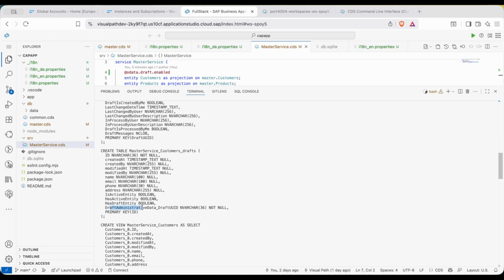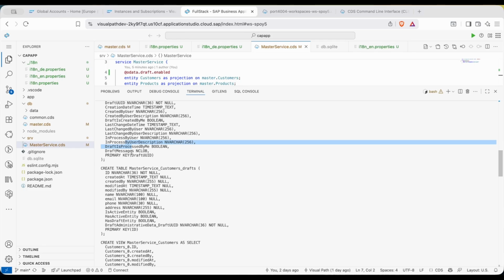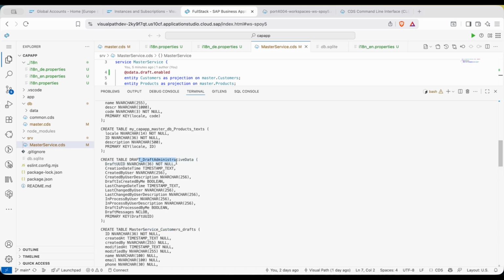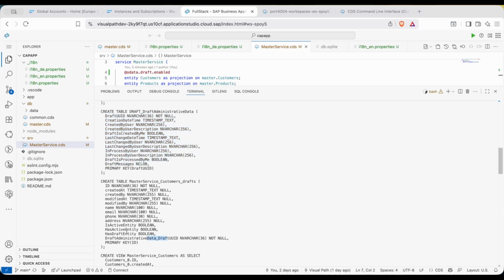This draft administrative table is holding who created the draft, whether the draft is locked, and who is processing that draft. So there is another table, and there is a kind of foreign key from my actual draft table to this draft admin table. There are two tables: one is the main table's draft, and then there is the draft administrative data table. Over here you will have that UUID, a kind of foreign key to this.